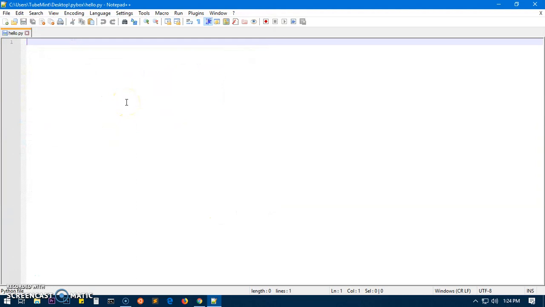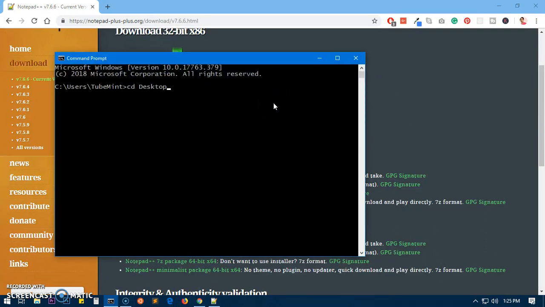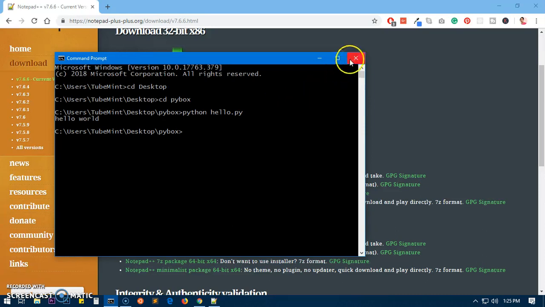And here we are. Now if I go ahead and type something like print, you can see you're getting everything because Notepad++ knows that it's a Python file. It does recognize the print method. If you go ahead and save it and run it quickly, this is going to work. So I'm going to launch the terminal, go to desktop, and then go to PyBox, and then run Python hello, and we get hello world.